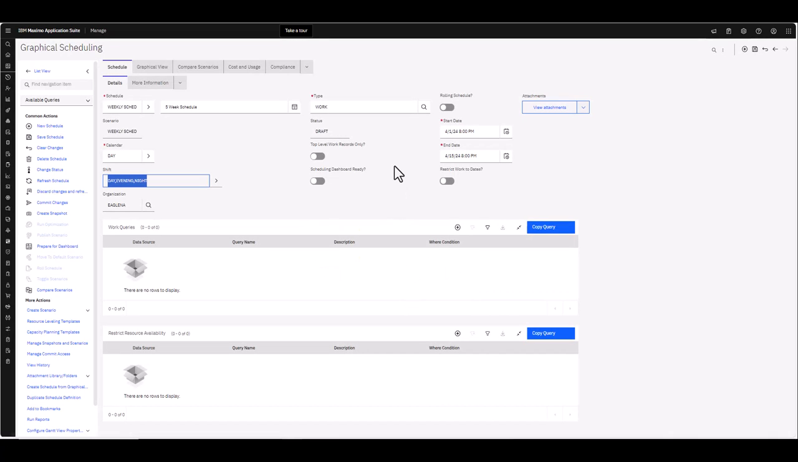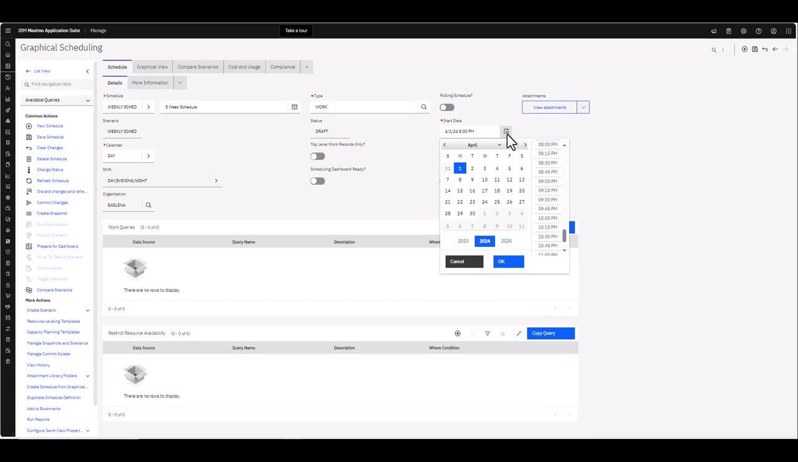Another option is if you only want to look at your parent level work orders, you can select the top level work orders only. I'm going to leave it unselected for now. So we'll pick our dates. So I'm doing a 5-week schedule so that I can look at last week, the current week, and 3 weeks in advance. So I'm going to pick the 24th to be my start and set my start time at 12 a.m.